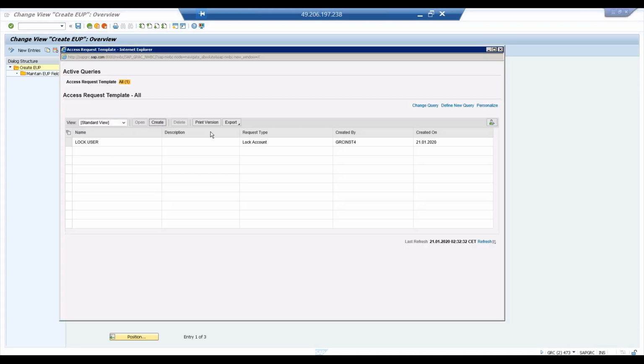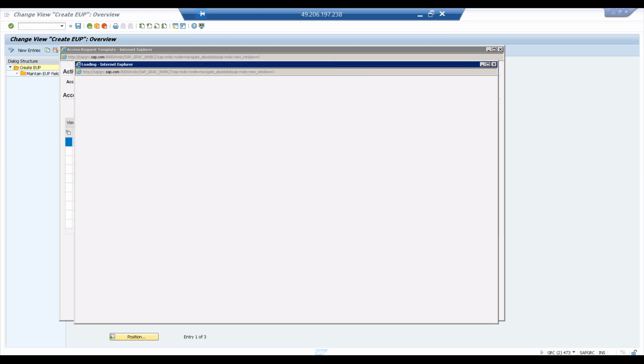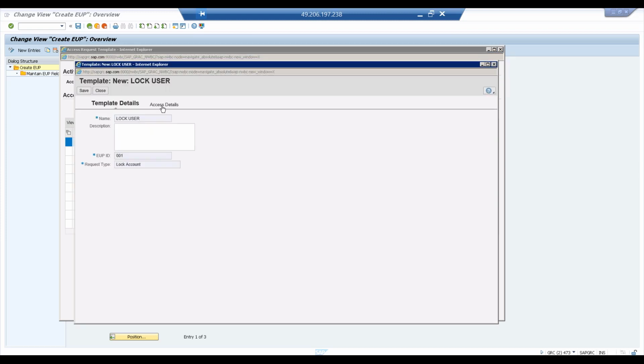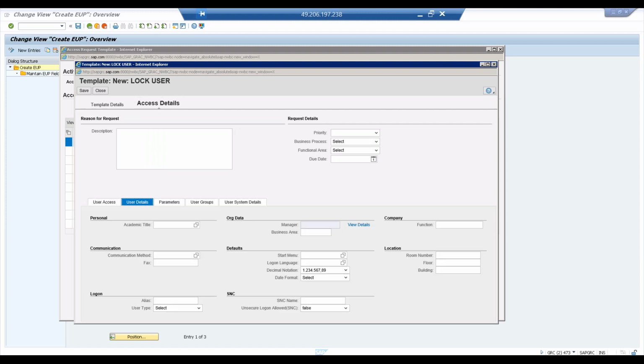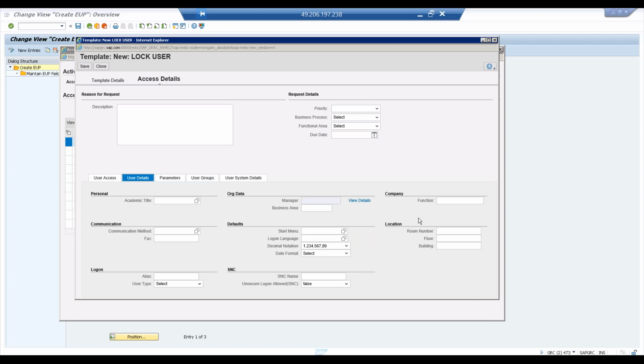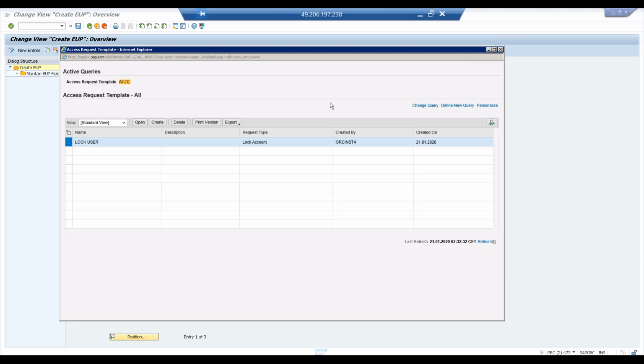Now we'll check for lock user. Hopefully it works. Okay, fine, it's working. Here now you can see there are lots of things removed which we have managed to remove. For example, company, location, department, all that has gone. In the same way, if you want to create more templates, you can create more templates for each request type, and you can maintain what fields are required for that in the UPID.